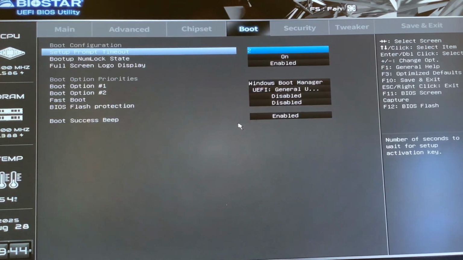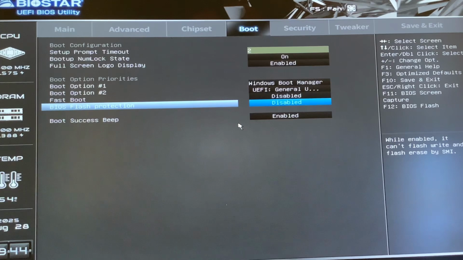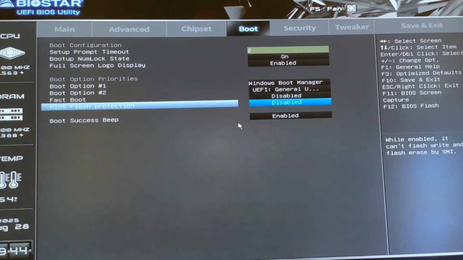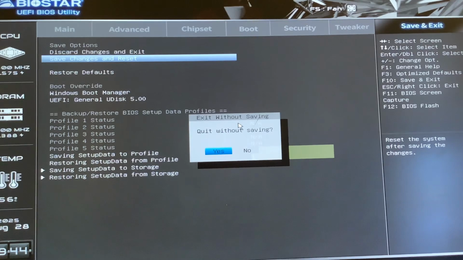You have to go into the BIOS, select boot. See right there, it says BIOS Flash Protection. I currently have it disabled on this. By default it is enabled. When it is enabled, you cannot flash a BIOS to it. Disable it. Go to Save Changes and Reset. After you do so, reboot the computer. Go back into the BIOS. Ensure that it is now disabled. That will allow you to flash a new BIOS to this motherboard.